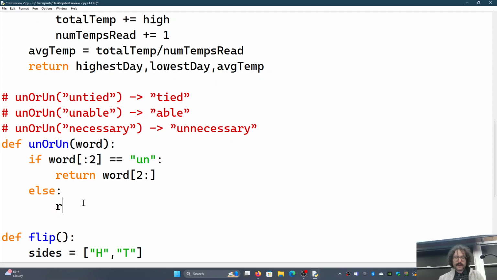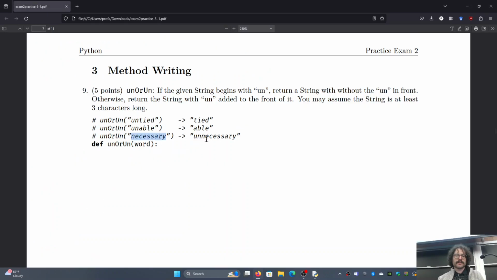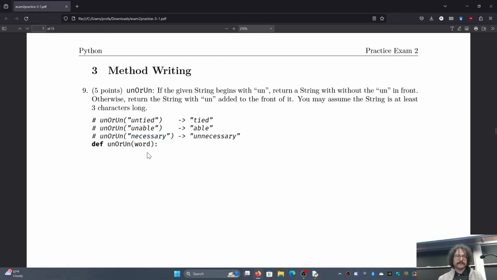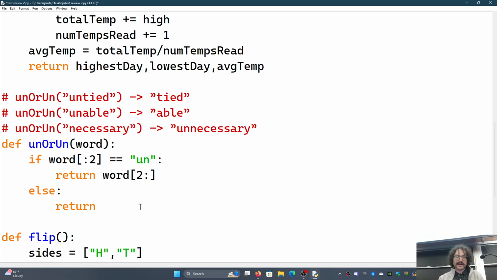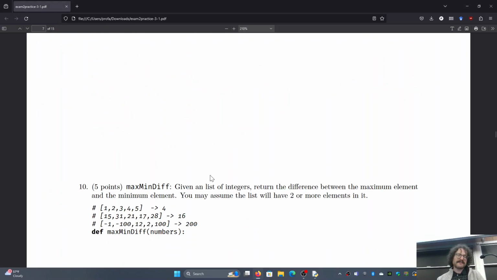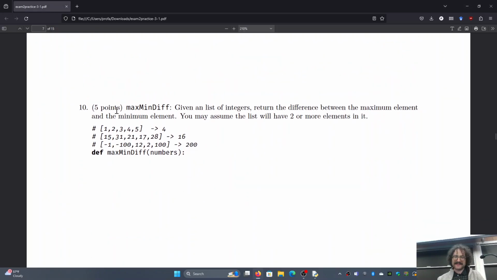Otherwise, I want to add un in front of the word. Okay. And the way I do that, very simple, is just concatenation. Un plus the word. I feel like there's going to be questions as easy as this one on the exam, in my opinion. And it's easy, especially when you look at it. Okay, these ones are nice warm-ups.